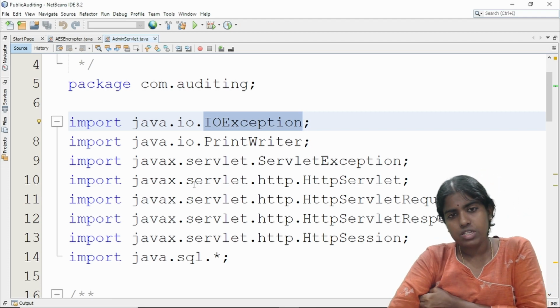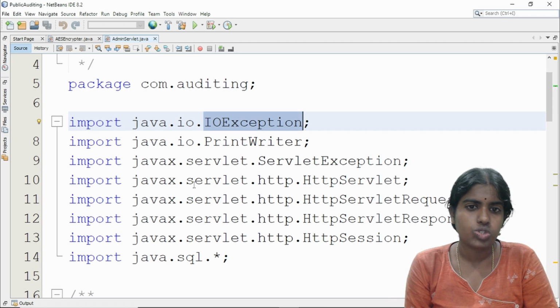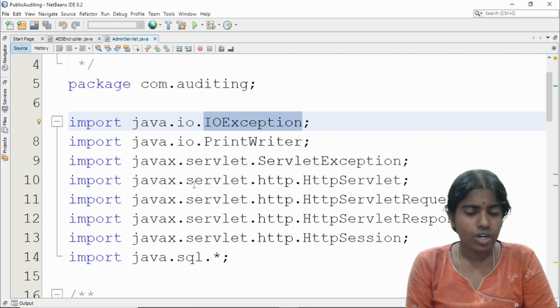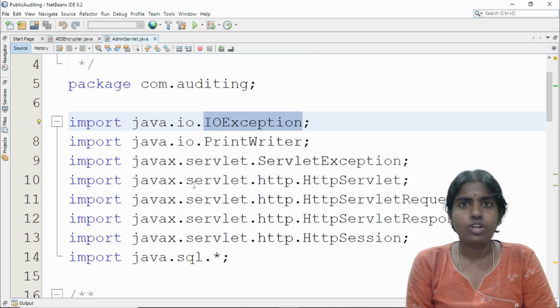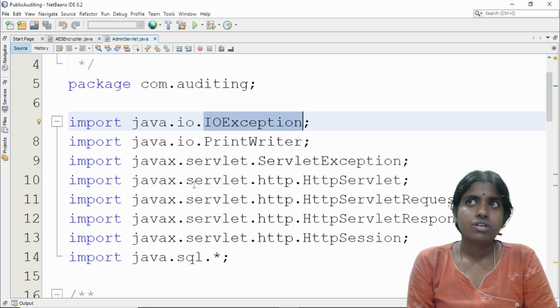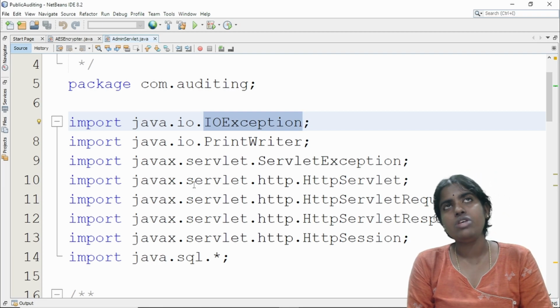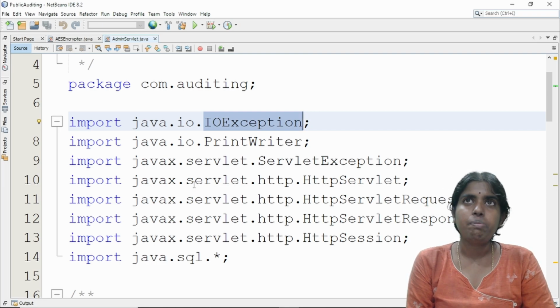Then I'm importing javax.servlet.ServletException. Then I'm importing javax.servlet.http.HttpServlet. And then I'm importing javax.servlet.http.HttpServletRequest, HttpServletResponse, and HttpSession. All these are the different packages and libraries. In order to do any kind of project, I have to import the essential packages and libraries.